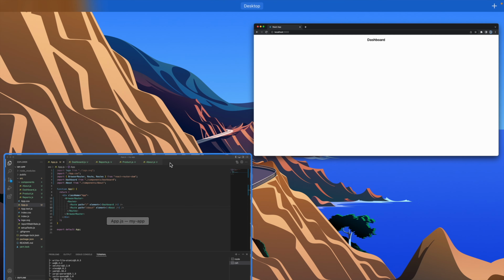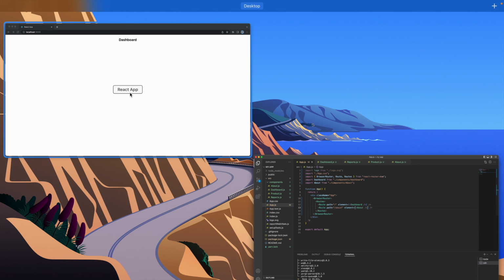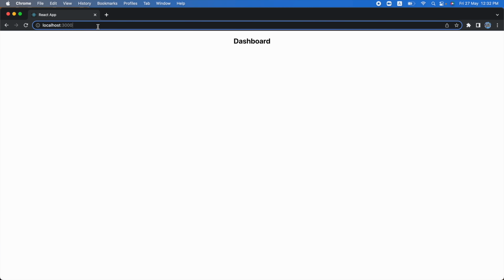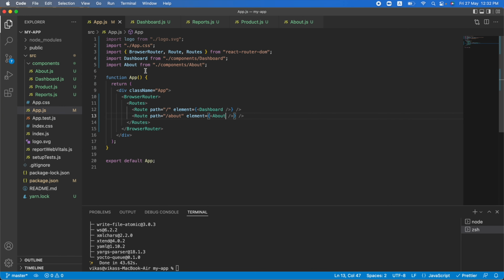So for that, if you can see here, we have given path as /about. So now let's get back, and here let's try about and hit enter. So here, as you can see, about, I got it. Okay, now let's get back and repeat the same for others.